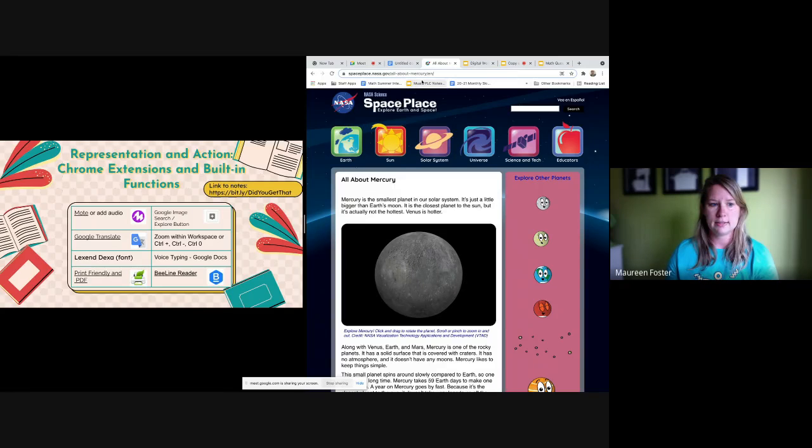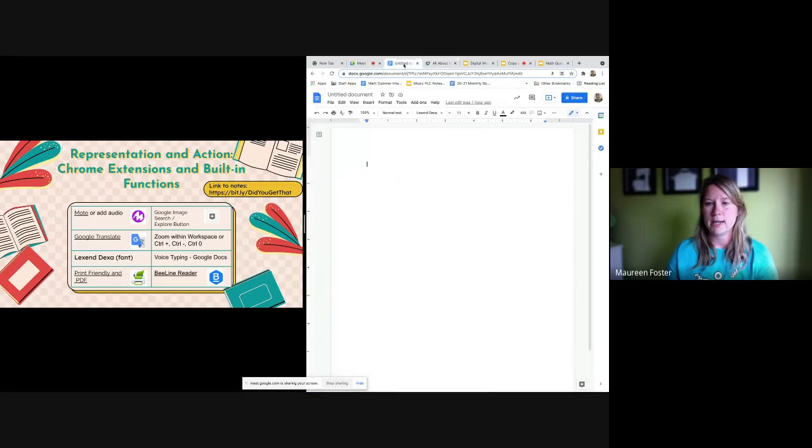Lexend Deca is not an app. However, it's a font that I was told about at, I think, ICON last year. But this font is specifically designed to help dyslexic students read more easily. And again, my students find that this font is very easy to read, so I use it in the majority of my stuff.